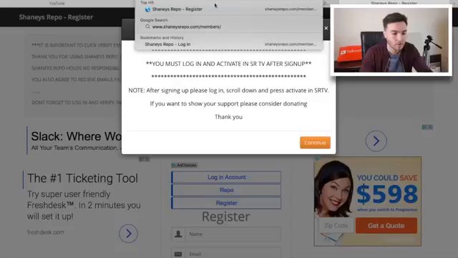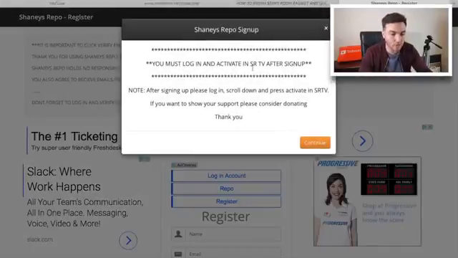Okay, so the first thing you're going to need to do is set up an account on this website. I'll leave a link to the website below. So it's this one here, www.sharniesrepo.com/members. So we click on that. It loads up with this page here.